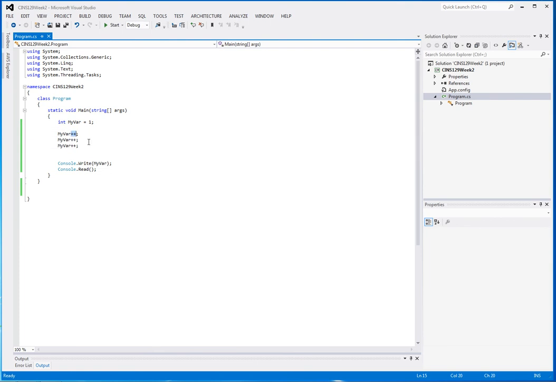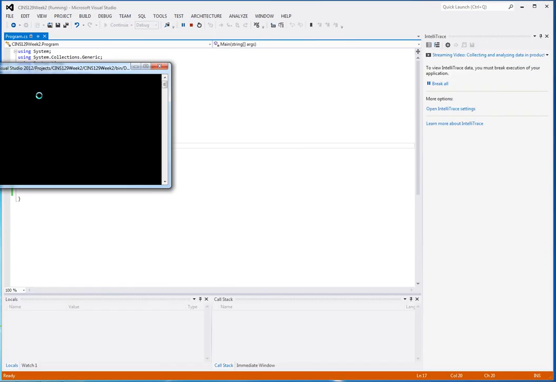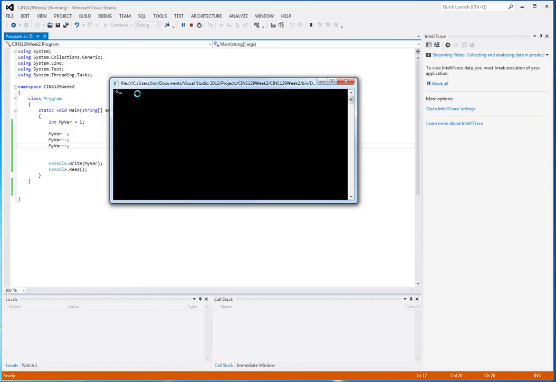You can also do the same thing with subtraction. I can subtract the same way, just using a minus minus. Run that program and we end up with -2. So we started at 1, subtracted 1, got us to 0, subtracted another one, got us to -1, and subtracted another one that got us to -2.